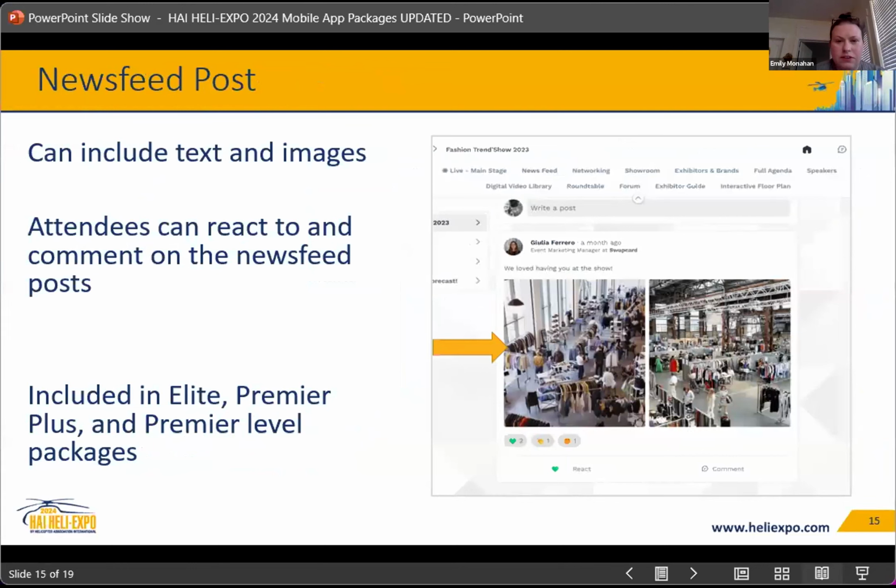So we have newsfeed posts. News feeds are kind of like a timeline of posts anyone can post. We allow attendees to post. So if they take a picture with you in their booth, they can tag you. If you want to upgrade to newsfeed posts, you can definitely do that.